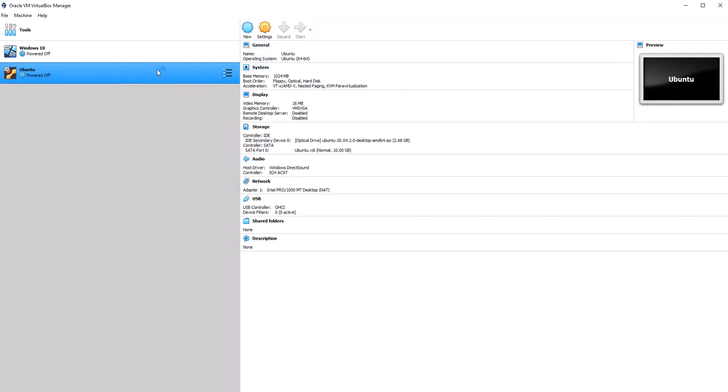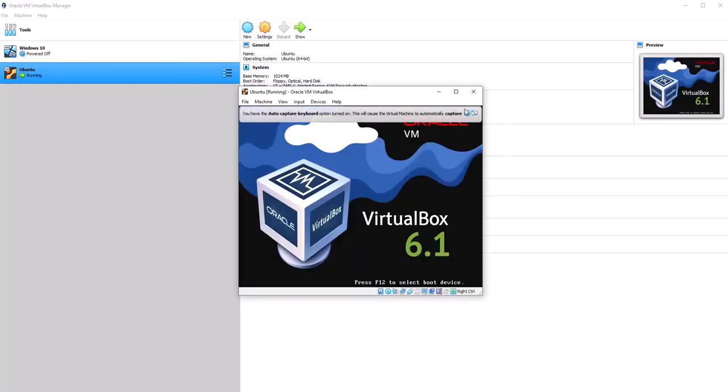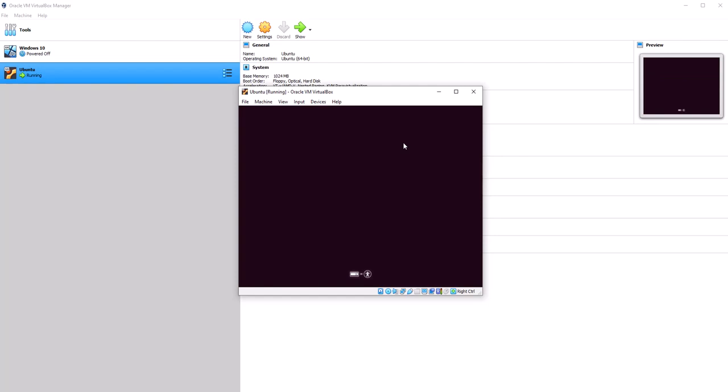Now we're going to start our Ubuntu virtual machine. And now this is going to come up with some capture message. We're going to click that, and it's going to go through its process.